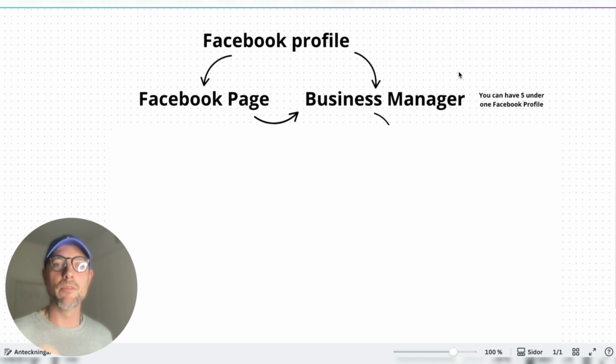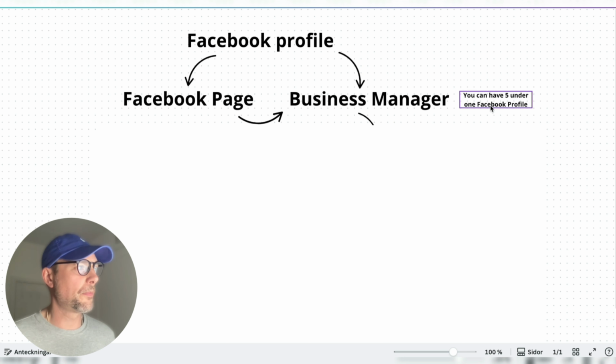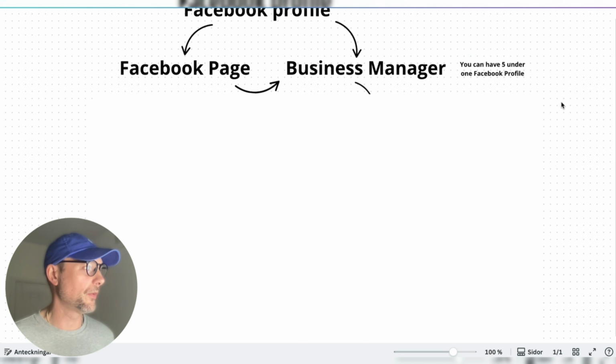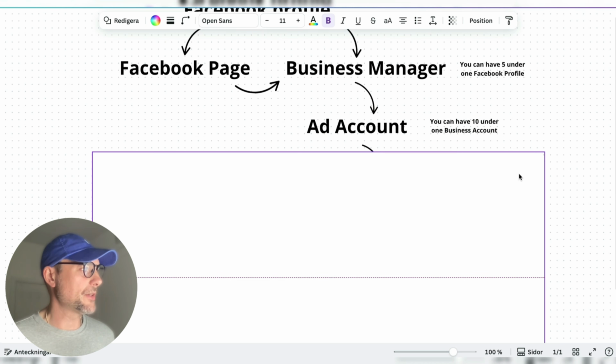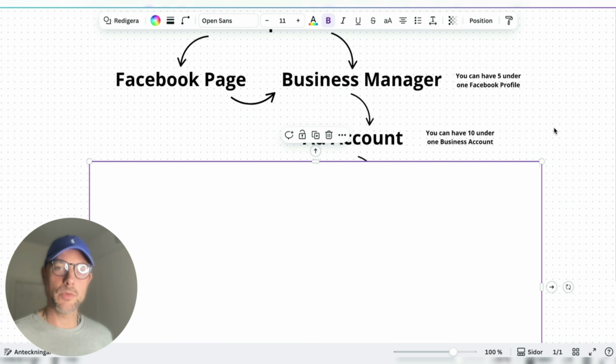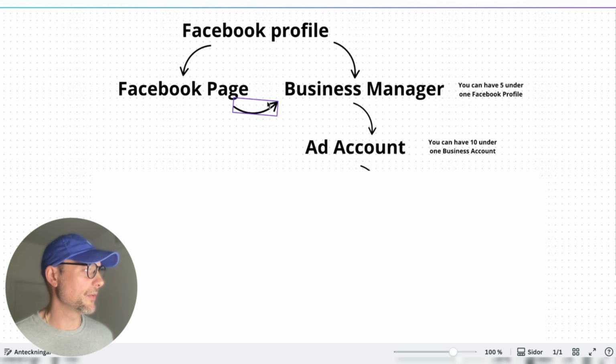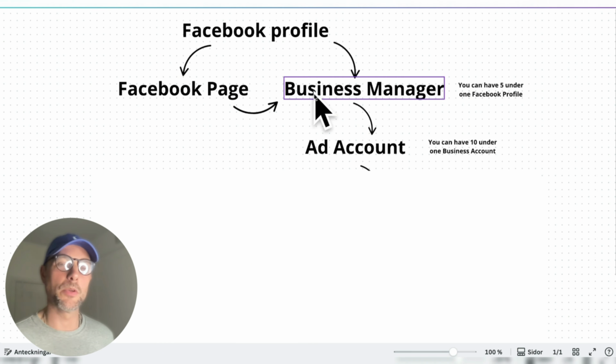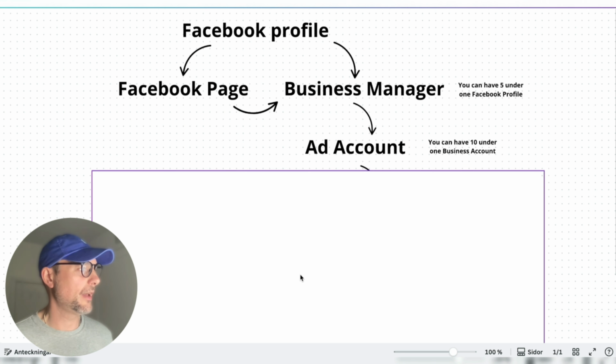You can invite a team that runs the ads, and you can give access to different people in your business manager. But you will be the CEO of your business manager. And under your profile, you can have 5 business managers. I think it is 5. I don't know if they have changed that, but it has always been 5 before. Under the business manager, you have an ad account. And why this is linked also is because you link the Facebook page to your business manager. So under the business manager, you will have the Facebook page and the ad account.